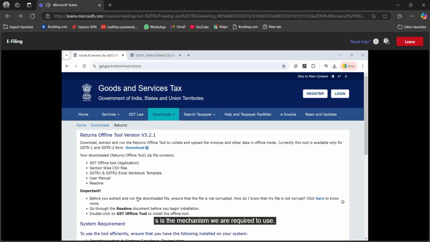56,271.42. This is the mechanism we are required to use. Then further, if we check the number of invoices, the total number of invoices is 73. How many invoices do we have? Here, check it. It is 73 invoices.